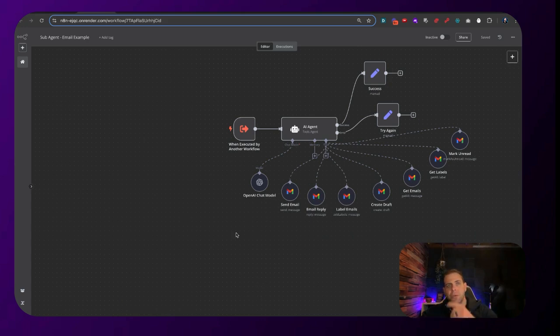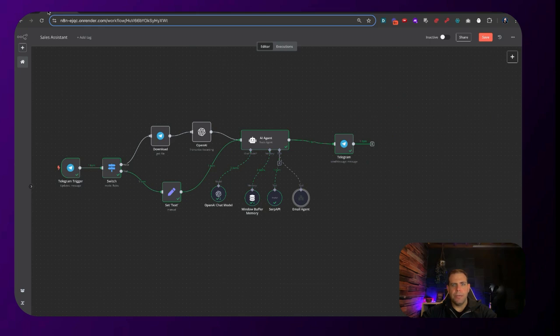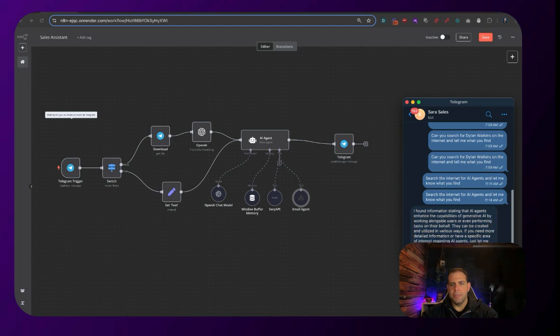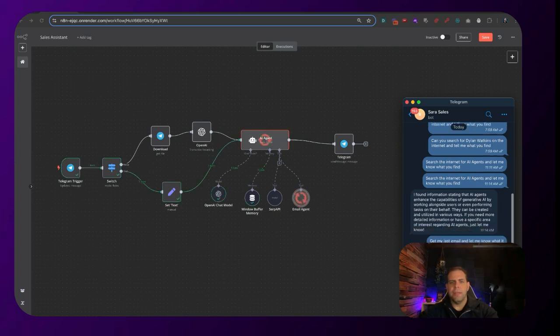So now we can test this out. This has been saved, so it's saved here at the top. To test out the AI automation one, we can say, get my last email. So we're going to hit test workflow, open up Telegram and say, get my last email and let me know what it says. You can see it's going to go to the email agent that we just connected up to this.